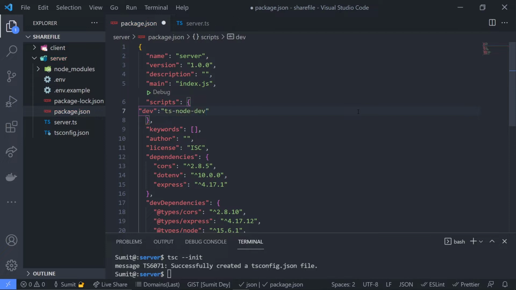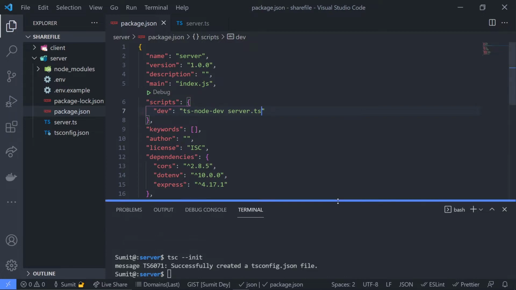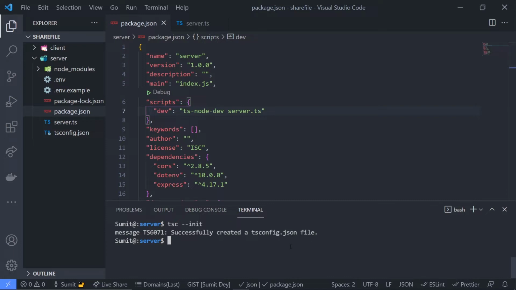And then this is tsnode-dev and the name of our file is server.ts, right? So server.ts. That's it. Let's go to a terminal. Make sure you are in the server directory. Clear this.